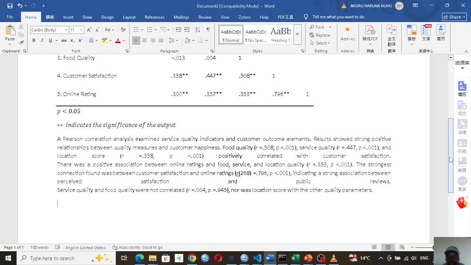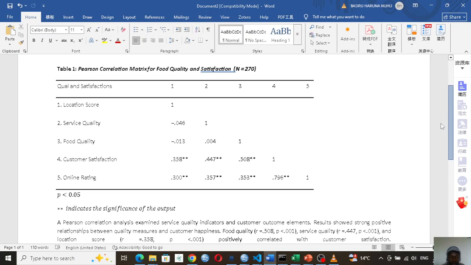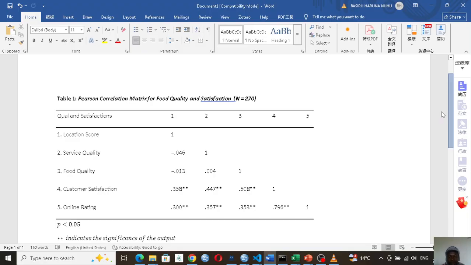So now when you come here, this is how I have summarized the outputs. Pearson's correlation matrix for food quality and satisfaction, and then I put the n as n equal to 270, then quality and satisfaction as the variable names. So here is food location, or locations of the food, and then I label it 1. So when you see 1 here, it means it's the same variable.